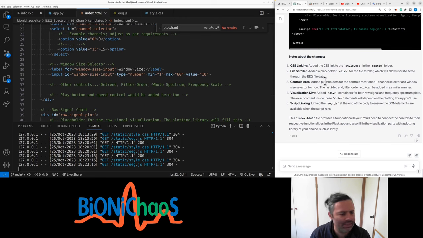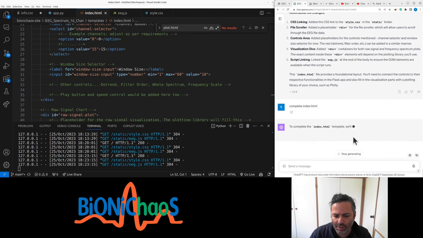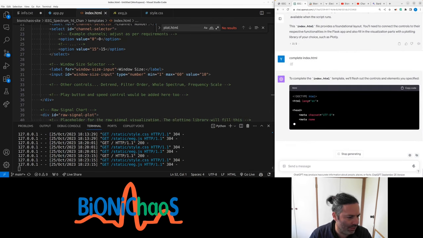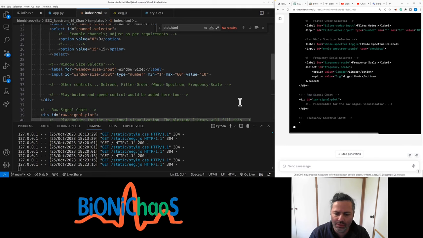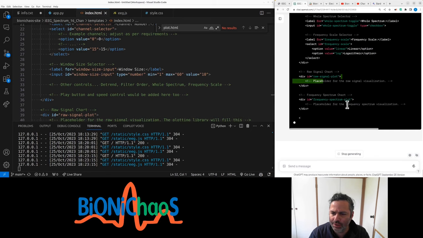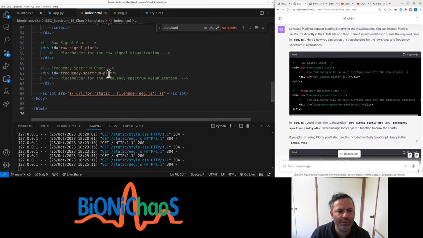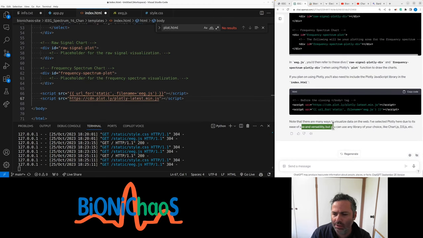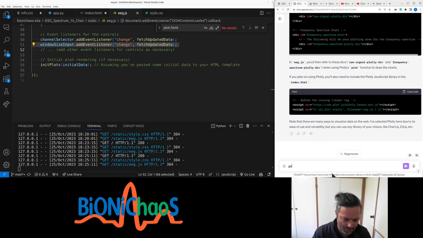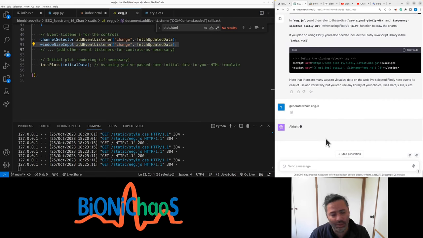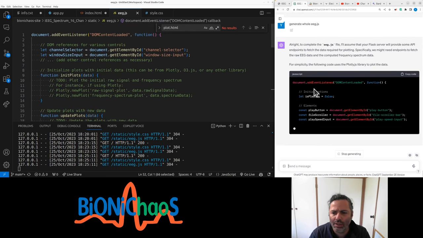So why is it refusing to just do the whole lot? Why not just complete the code? Still generating. I do want the signal, obviously. I already have an ID there. Yeah, plot is fine. Generate all of EEG.js. Something has changed. It's not generating whole files.